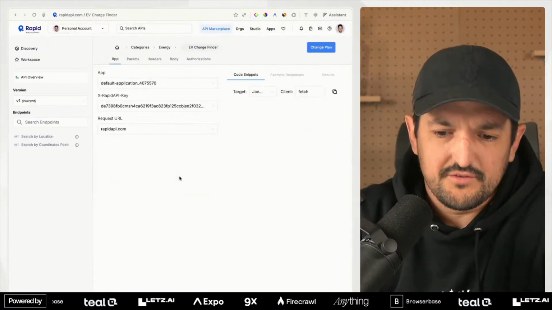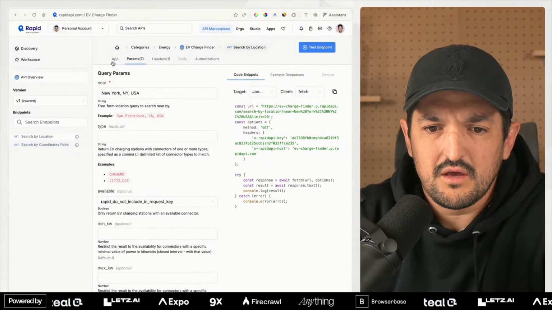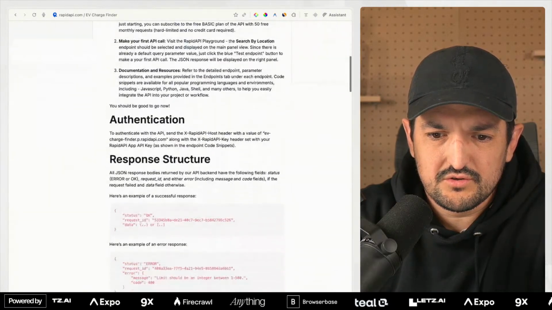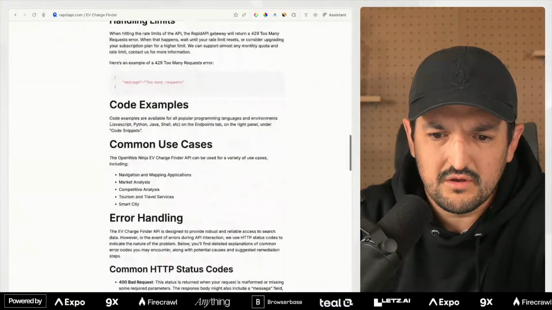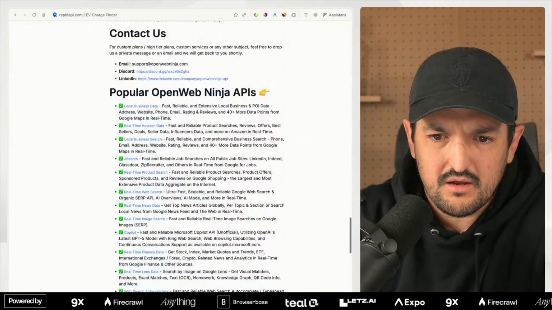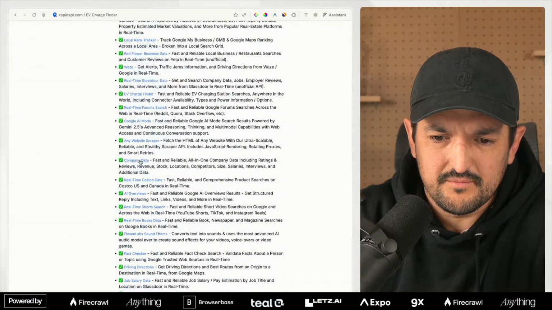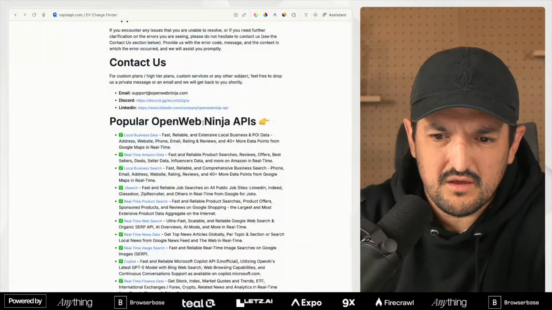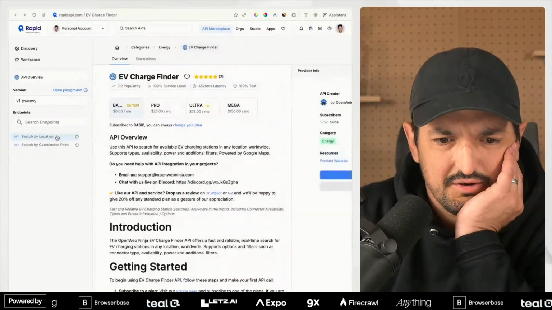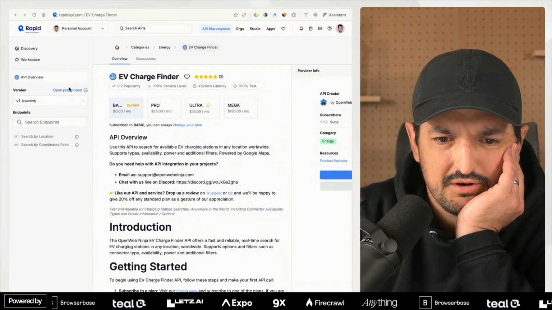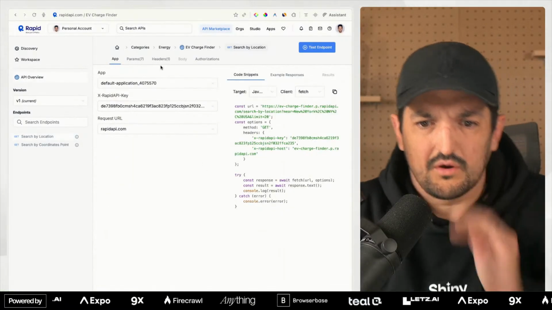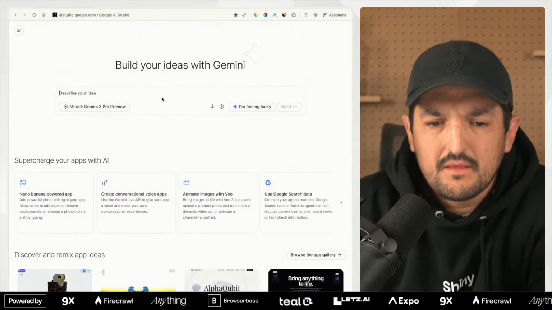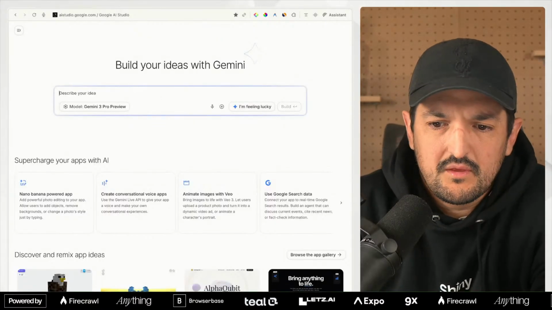We'll go with the EV charge finder and see if we can give the API docs to Gemini to figure it out. Okay. Can open the playground. Okay. Let's do this. Let's just dictate.